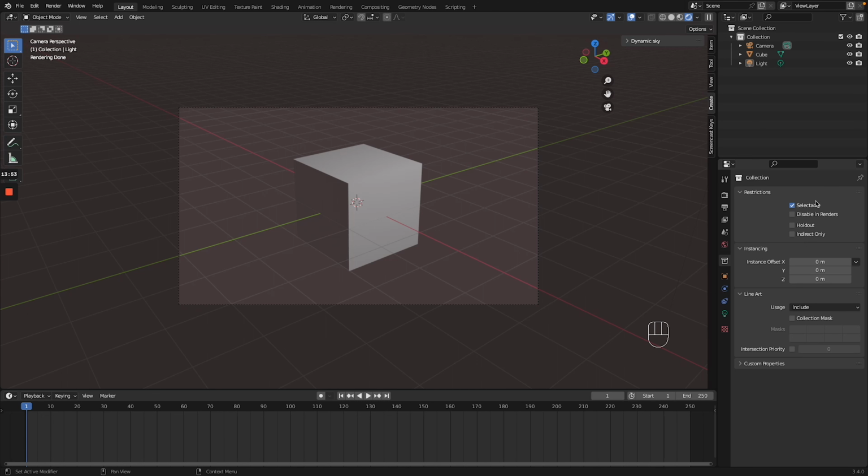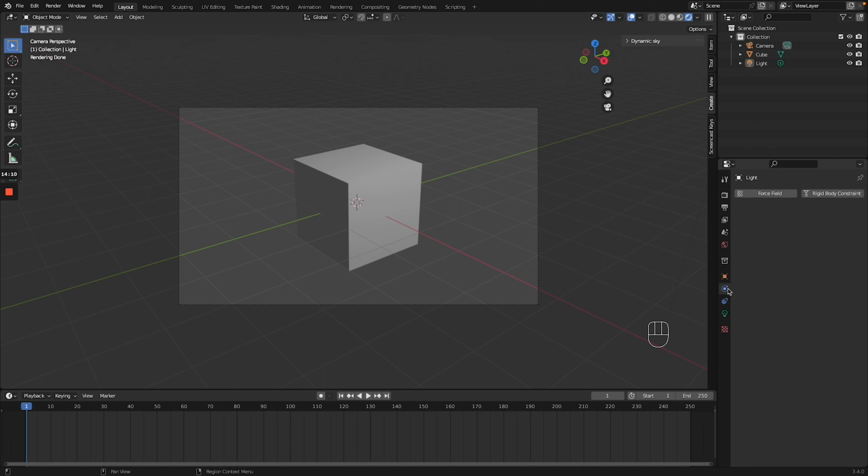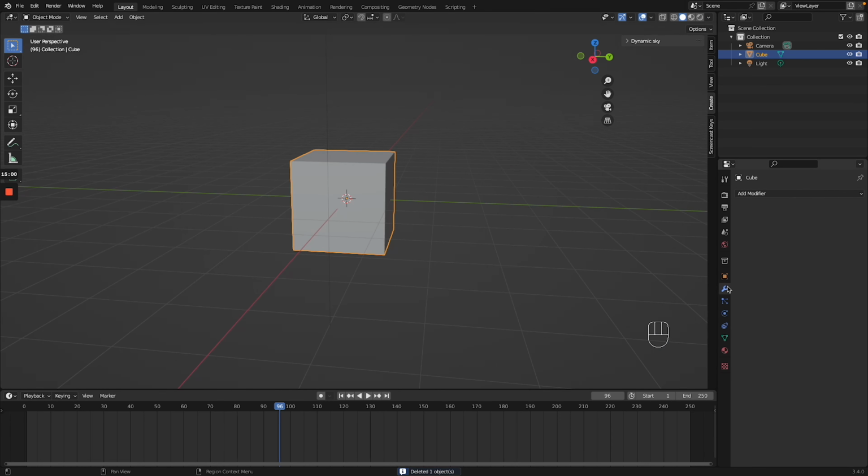These are your collection settings. These are the same. These are your object properties, and I will show you how to use these when we go into object mode. These are your physics properties, so you can actually click this, and I'll show you a quick example if we go into this mode. I realize we missed the modifiers.